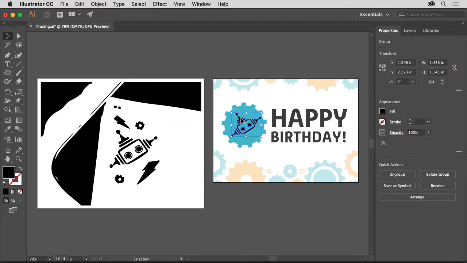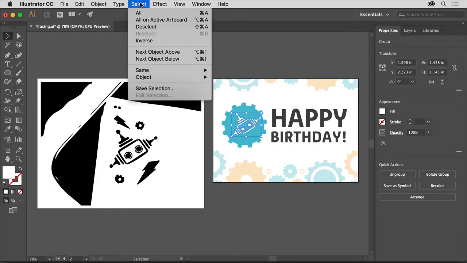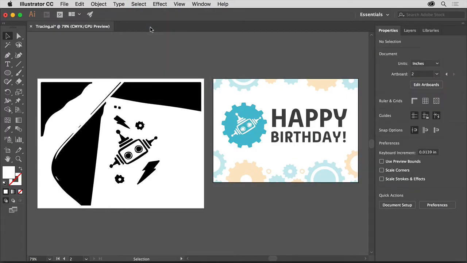To change the color of the robot head, click the Fill Color box in the Properties panel on the right, make sure the swatches are selected, and then select this white color. You can then choose Select, Deselect so you can see the final artwork.